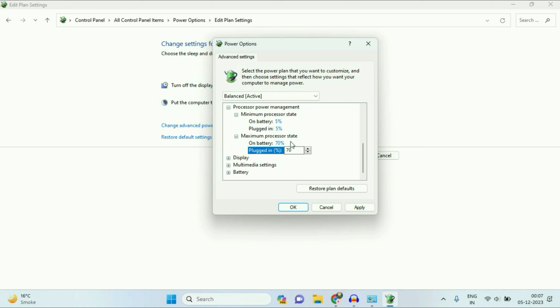Change both the numbers, then click on apply. So I changed both the numbers, both the percentage to 70 in maximum processor state. So this will reduce your fan noise. Or you can also change it to 60.